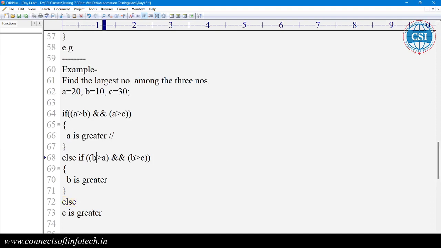Okay, so now A is 20, B is 10 and C is 30. Now tell me what you are saying. Is 10 greater than 20, true or false? False. 10 greater than 30, true or false? False. Now, false and false is false. This condition is not satisfying.